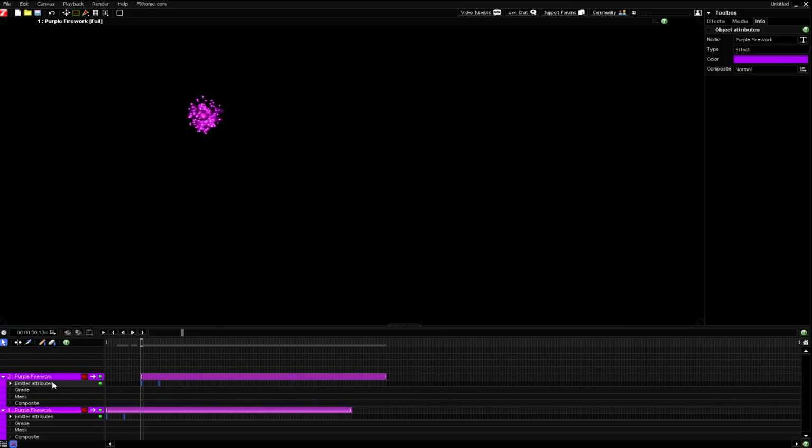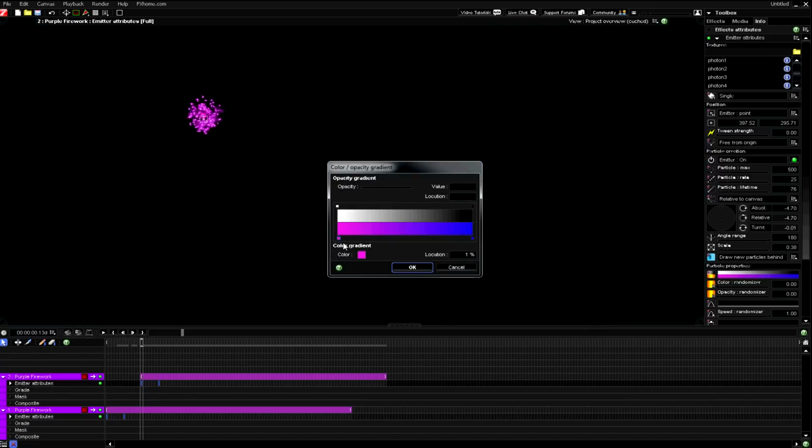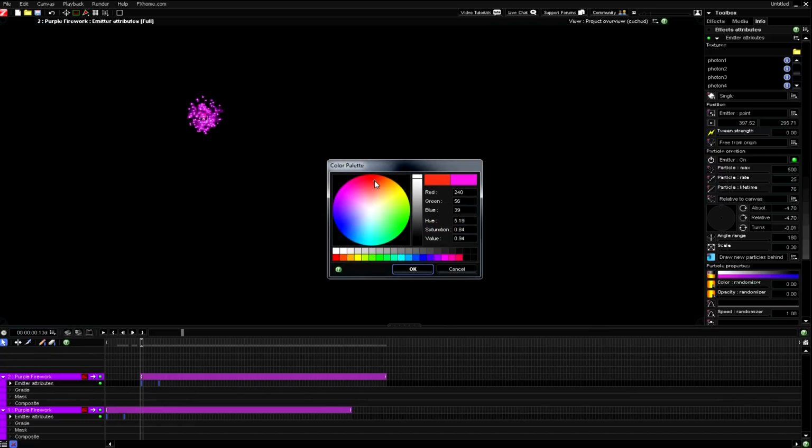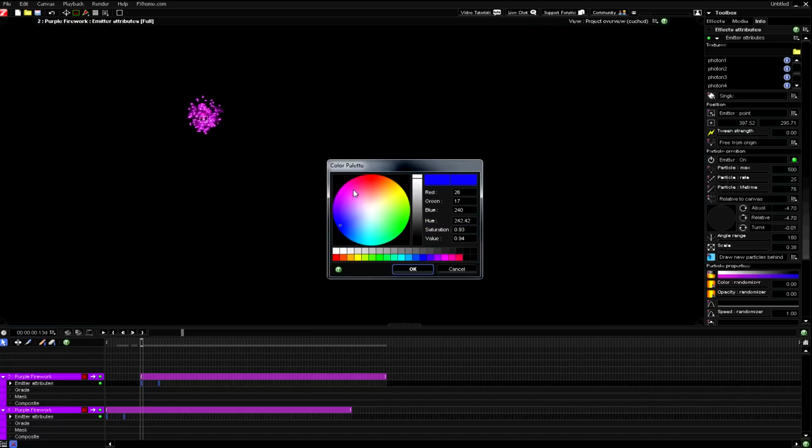Now, with this one here, I'm going to change the color just a little bit. And we're going to make it go from maybe like a red to a purplish. So do like a red. Yeah, like that. Like an orangey red to more of a purple.